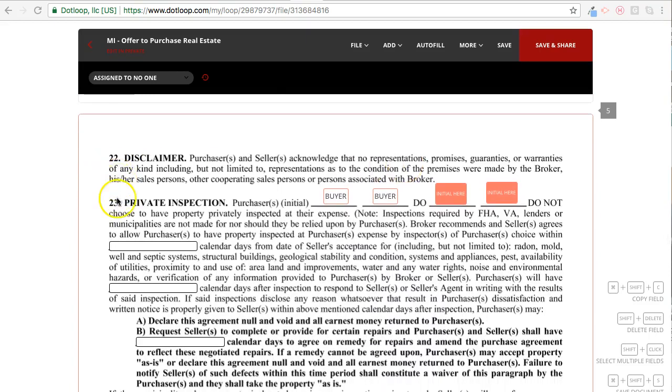For here we have our disclaimer section. It lets you know that the broker is not responsible for any promises, guarantees, or warranties for the property. That means do your due diligence.